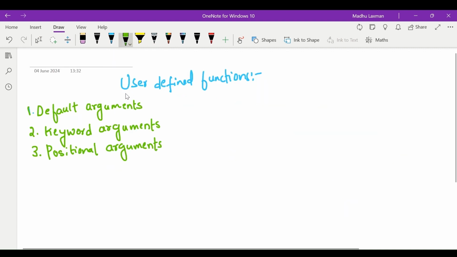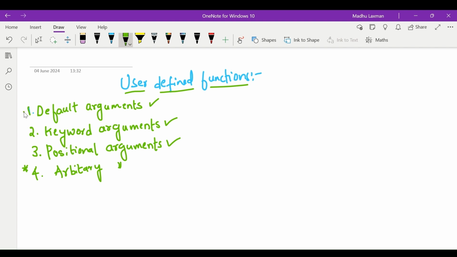Now, user defined functions are of different types. First is with default arguments, second is with keyword arguments, third is with positional arguments, and the fourth one is with arbitrary arguments. This fourth one we will see a bit later. As of now we will concentrate on only these three types. Before that we will discuss something.